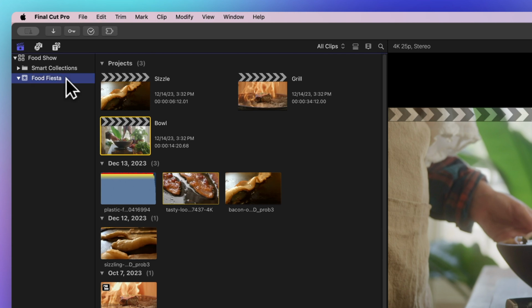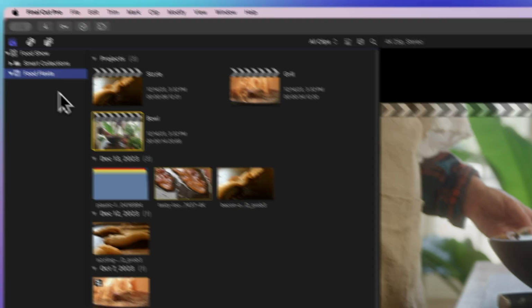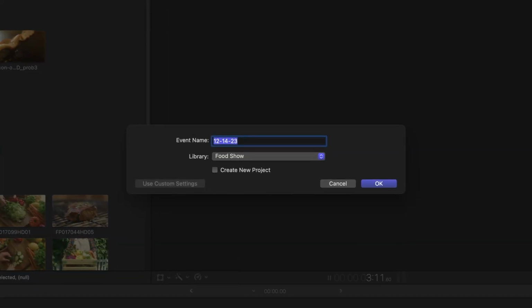Alternatively, if you aim to divide an event into several parts, begin by making a new event using the shortcut Option N. Let's name this fresh event Veggies.